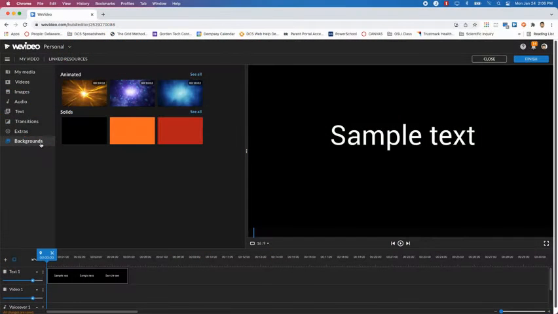Okay, this is going to talk about adding backgrounds in WeVideo. So when you click on the Backgrounds tab, you'll see that there's an animated section and a solid section. To see more of them, you can always click See All, but we'll talk about the animated section.